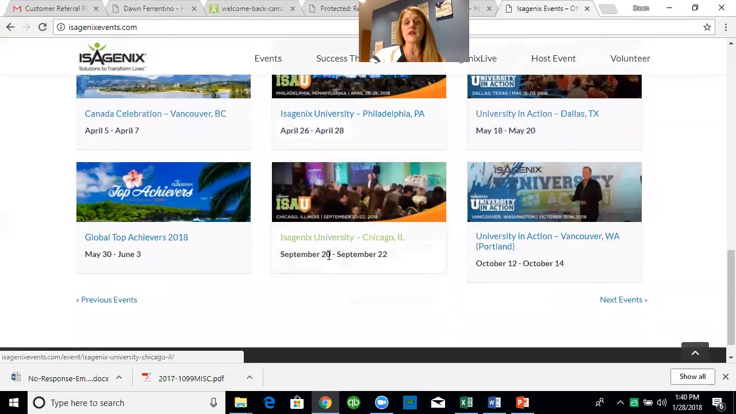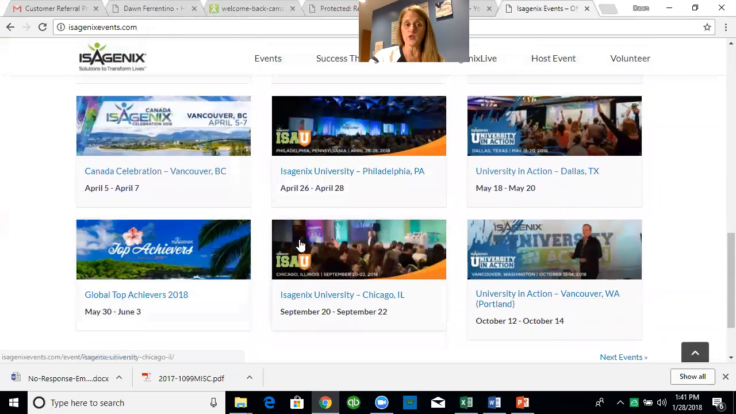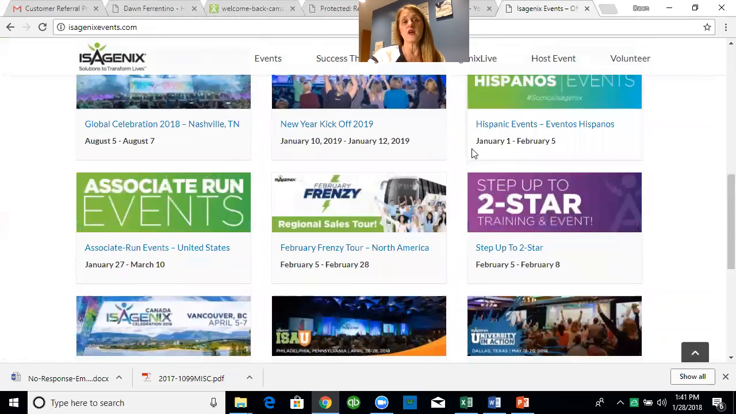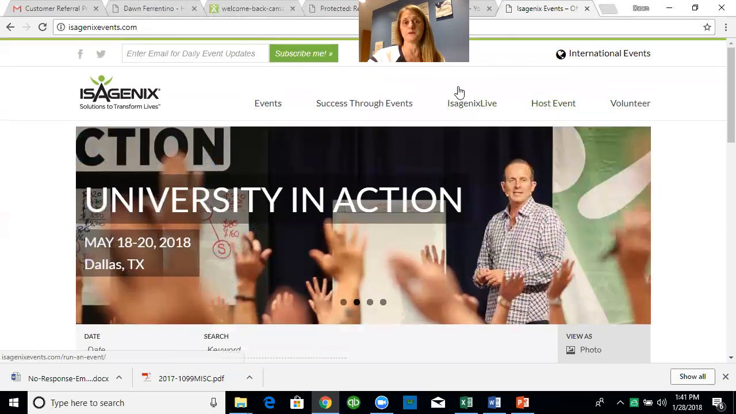So as you scroll down and you find an event that you want to attend, my recommendation is that you get your ticket ASAP, because we know how fast events sell out. So you want to make sure that you're not one of the ones scrambling to get a ticket, that you have your ticket right away. So this is how you can find all of your events for sure.